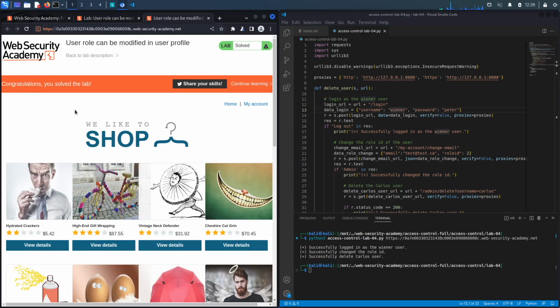Now if you go over here, you could see it says congratulations, you solved the lab. Alright, so we successfully completed the exercise by first manually exploiting the broken access control vulnerability, and then we scripted the exploit in Python. In the next labs, we'll look at more complex cases of broken access control vulnerabilities.